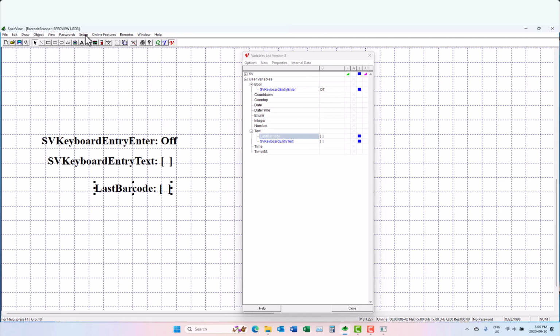So what we're going to do in strategy controller is we are going to notice or watch for this keyboard entry boolean being turned on, because then we know that the whole barcode has been scanned and entered. And then we're going to copy this entry text, the barcode, into the last barcode, and then we're going to turn these things back to a known state.